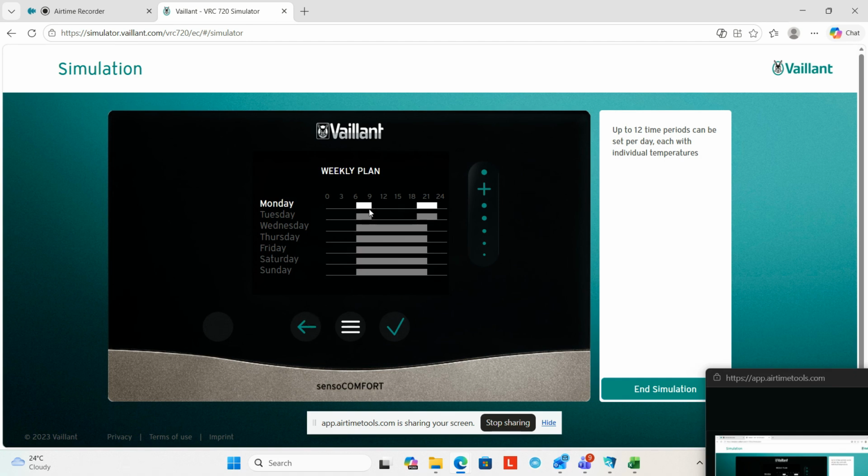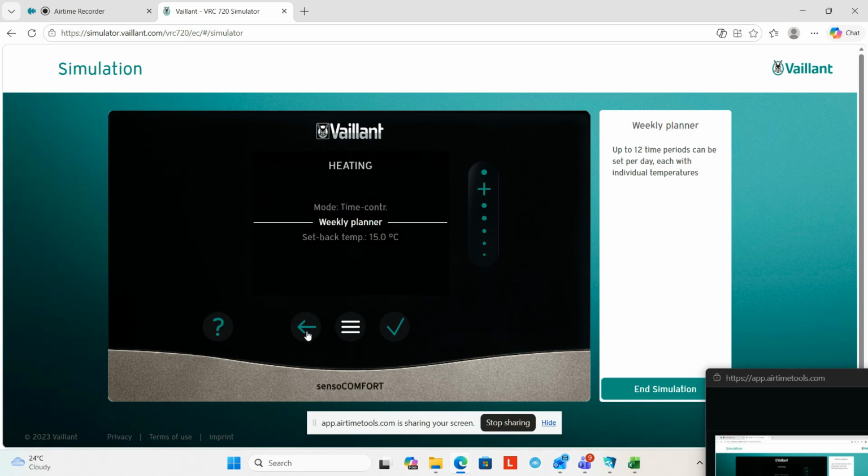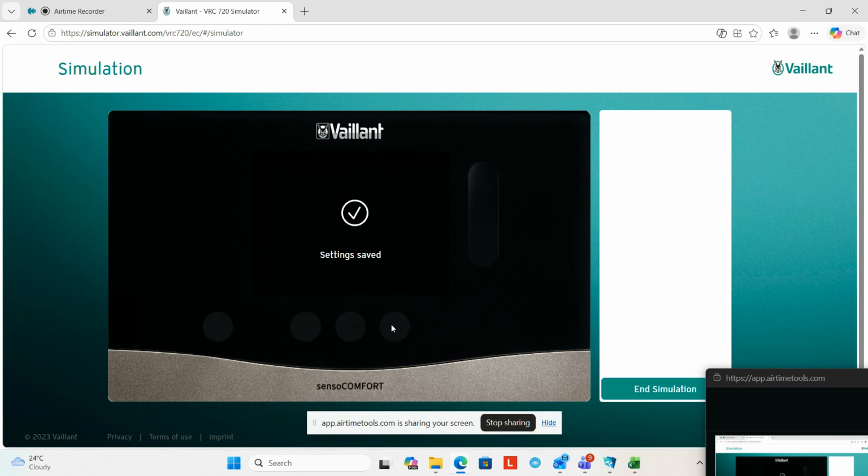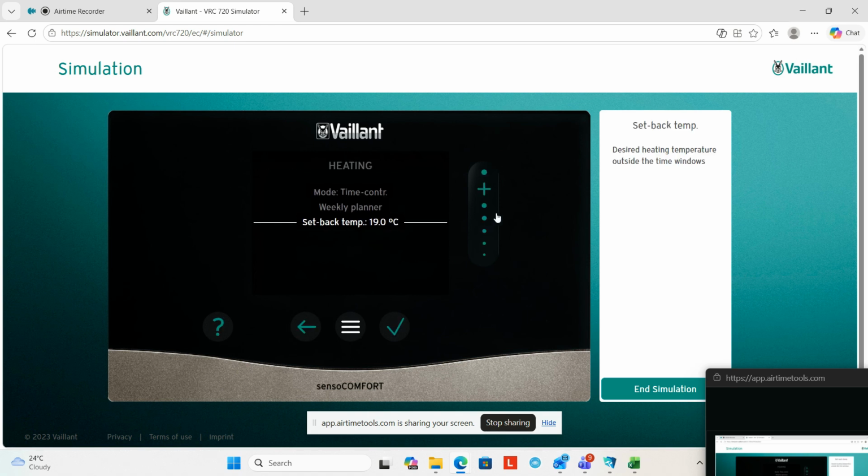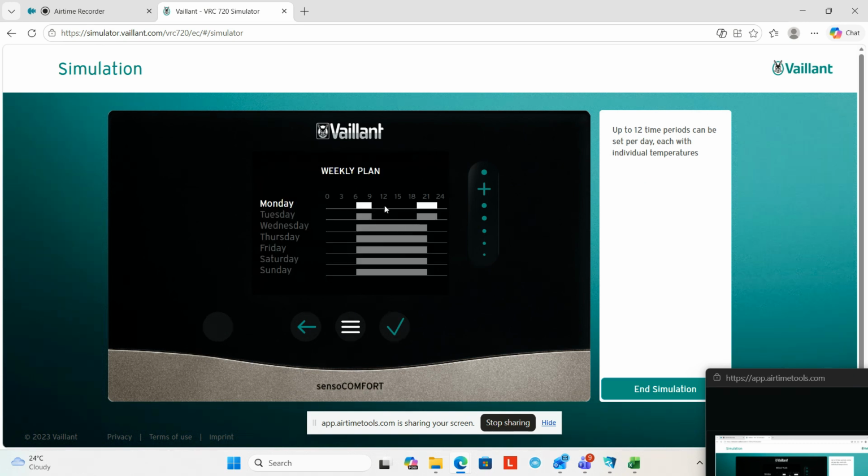In the periods where you don't have your temperature set, so in this case between 9 and 6, it will revert back to your set back temperature, which is set here, but you could also increase that. So you could have that a couple of degrees below your heating temperature of 21, you could have that at 19 degrees. So then in the periods where you don't have a time schedule set, it will revert back to that 19 degrees. In this case it's during the middle of the day and overnight, and on the other days it would just be overnight.